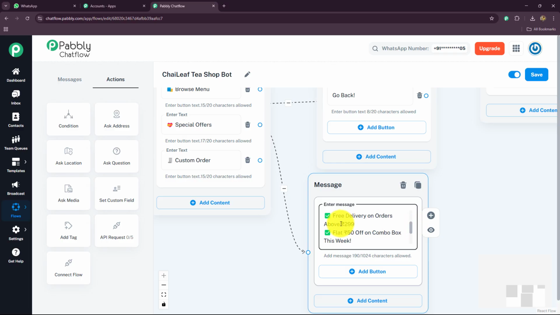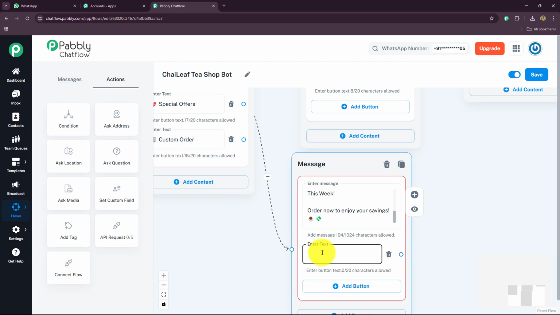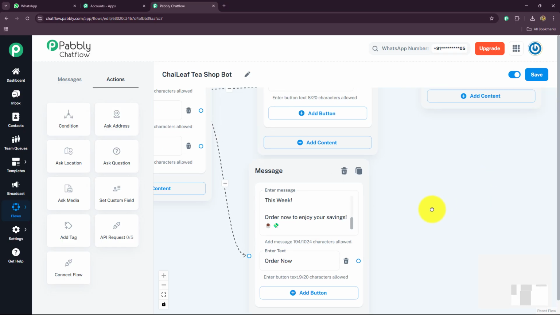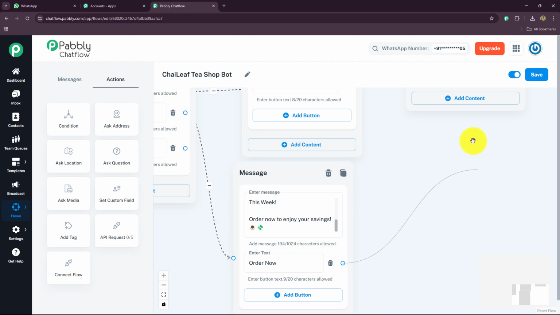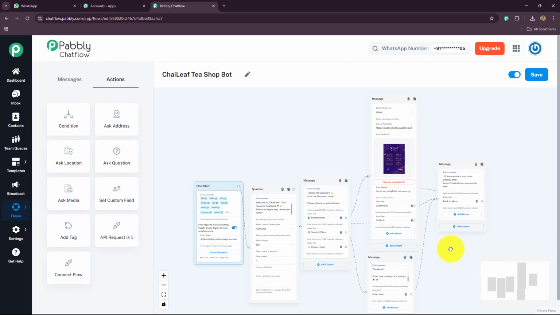Here I'm going to make it bold. Flat ₹50 off on combo box this week. Okay, so these are the offers, and here we have entered order now to enjoy your savings. Again, I have included the line to order now, so I'm going to attach another button over here to place the order if the customer wants to place the order after reviewing the offers which we are providing. So here the order now button is ready, and I'm going to connect this order now button towards the link which I am sending in order to place the orders. Okay.